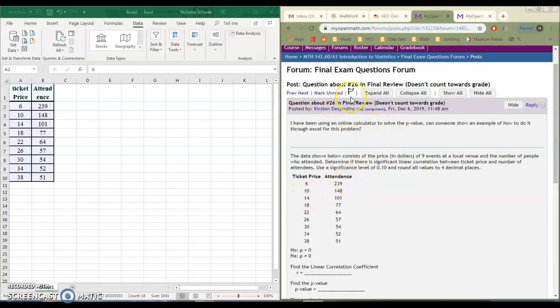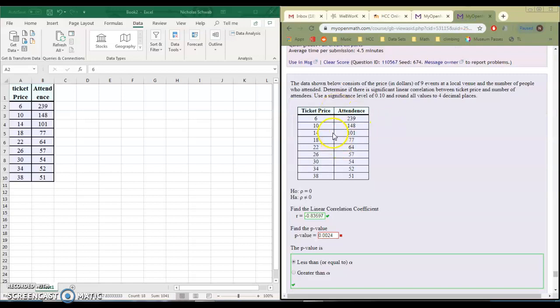So we want to do problem number 26 in the final review. Here's the problem again. So I've taken this data and copied it into Excel, so we can use the data analysis for this. I'm going to go ahead and go to the Data tab and click on Data Analysis.